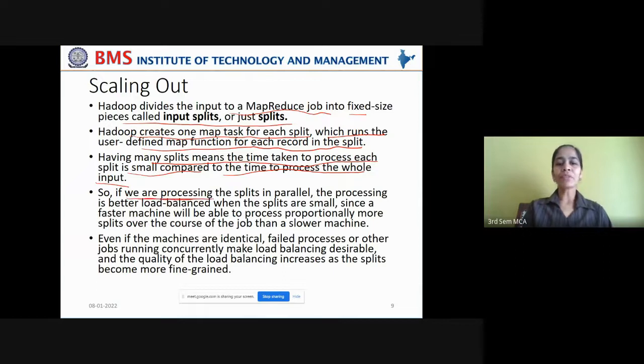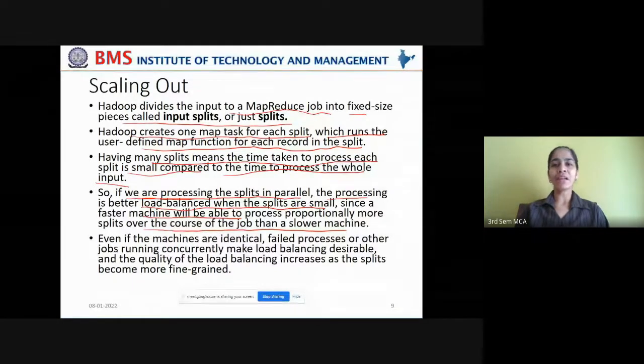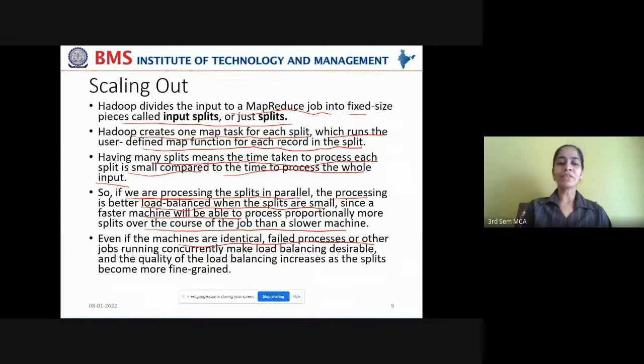Now, if we are processing the splits in parallel, the processing is better load balanced when the splits are small, since a faster machine will be able to process proportionally more splits over the course of the job than a slower machine. So if the input splits are small and executed in parallel, you can assign multiple map tasks to a data node so that they can run multiple processing tasks, multiple jobs at the same time, to quickly give you the processing results. Now, if the machines are identical, failed processes or other jobs running concurrently make load balancing desirable.